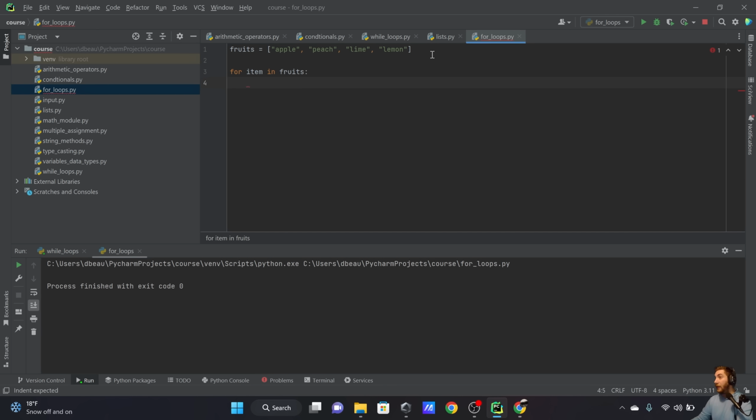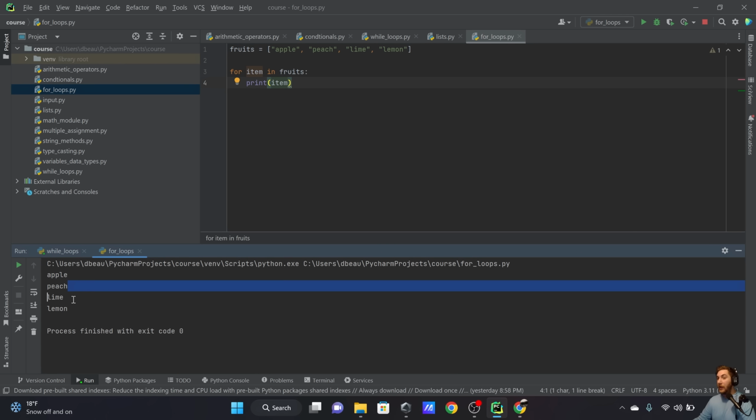Again, a list isn't the only iterable object in Python, but for now, for this lesson, let's just pretend it is, okay? So for item in fruits, we have our loop variable, and this is kind of like a shapeshifter, okay? This is going to become each element for each loop. And then what are you going to do with this loop variable? Well, sometimes you don't do anything with it, but we're going to in this case. So let's just go ahead and print item. Let's run this. And we can see apple, peach, lime, lemon.